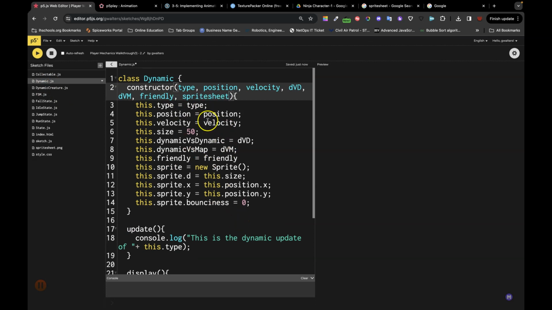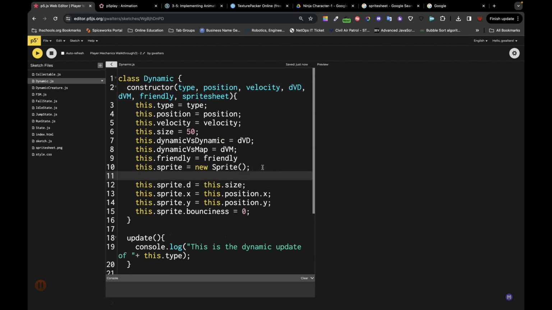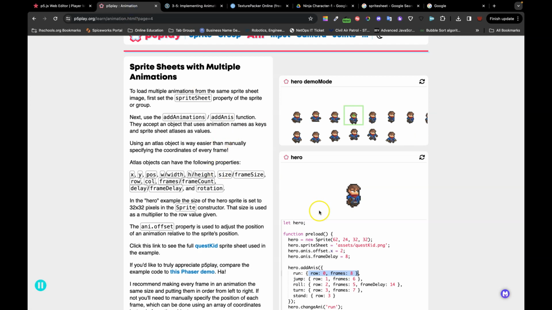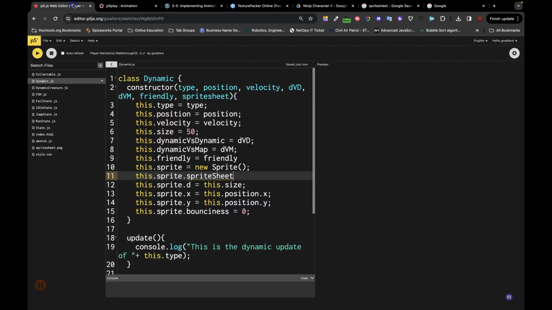And actually in here we can clean up a little bit of our code also. I'm going to have to do it after I create the sprite. I'm going to have to load the sprite sheet. So this dot sprite dot sheet. Notice the casing. It's capital S right here. Okay, sprite sheet is that sprite sheet that I just passed. Okay, so that gets us started.